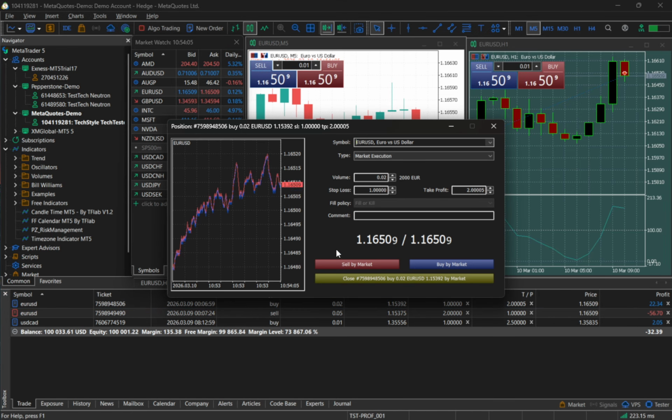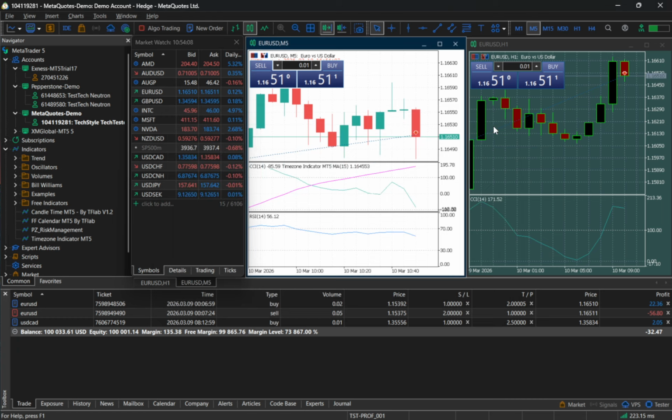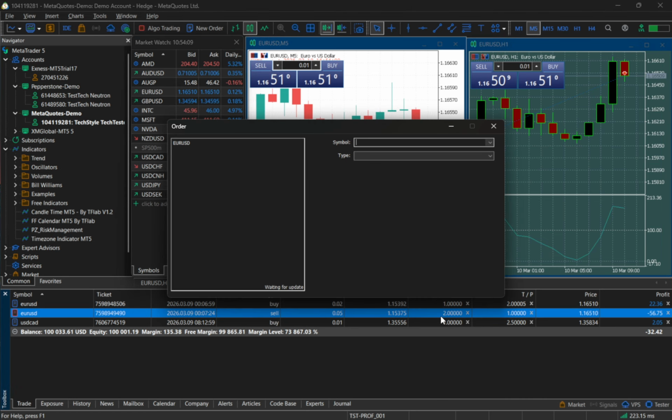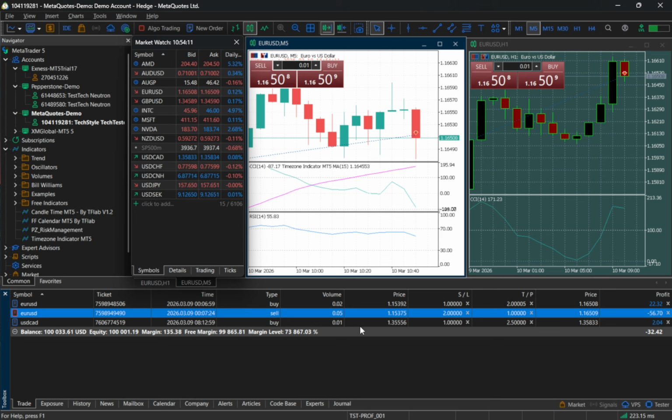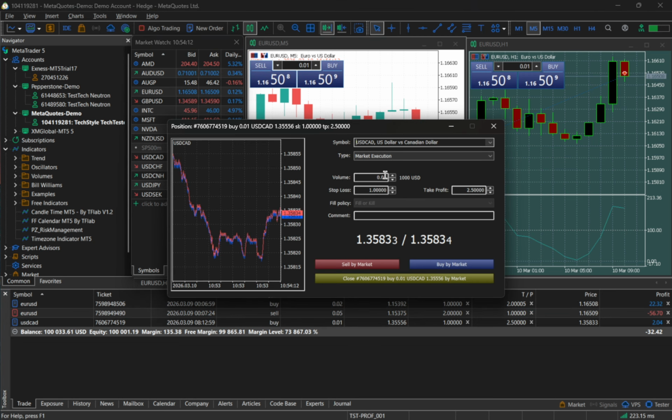That's all there is to taking partials in MT5. Repeat the same process anytime you want to scale out further. As a best practice, double-check the volume before you click Close, and be mindful that fast-moving markets and spreads can affect your fill. If you're new to this, practice on a demo account until it feels second nature.